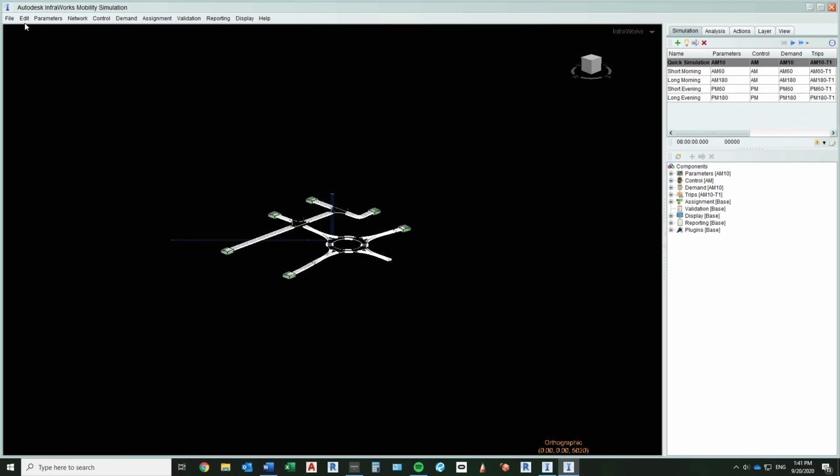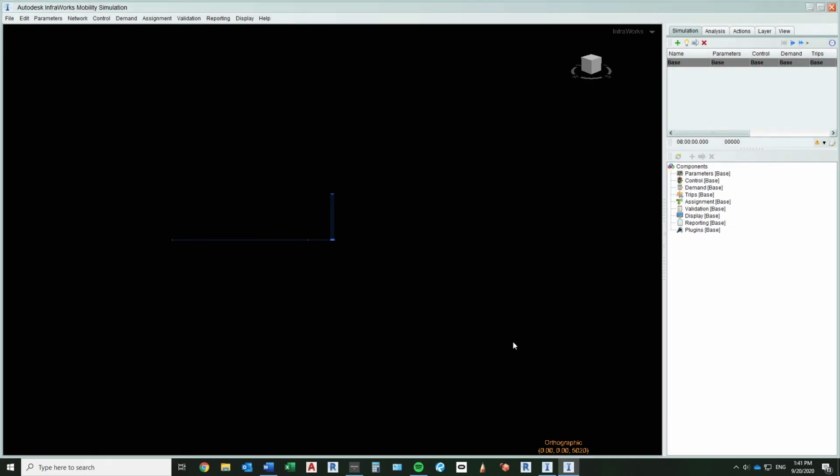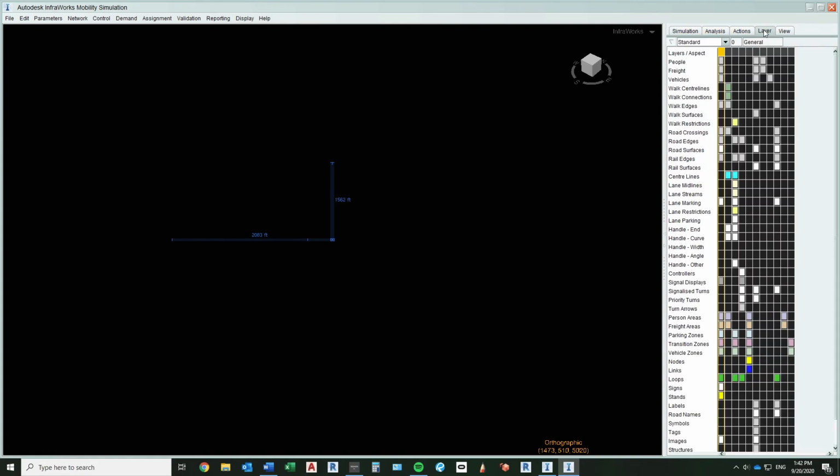Once the software is open, go to File, New, and select Cancel when the wizard opens. This is our interface for Mobility Simulator. You can orbit with the left mouse button, pan with the right, and zoom in and out using the scroll wheel. Before we do any modeling, we need to make sure that we are in orthographic mode by hitting the O key. We also need to turn on some layers so that we see everything we need to as we are modeling. In the Layers tab, ensure that Walk Center Lines, Walk Connections, Handle End, and Handle Other are highlighted. Finally, select the top of the view cube to orient to a planned view.